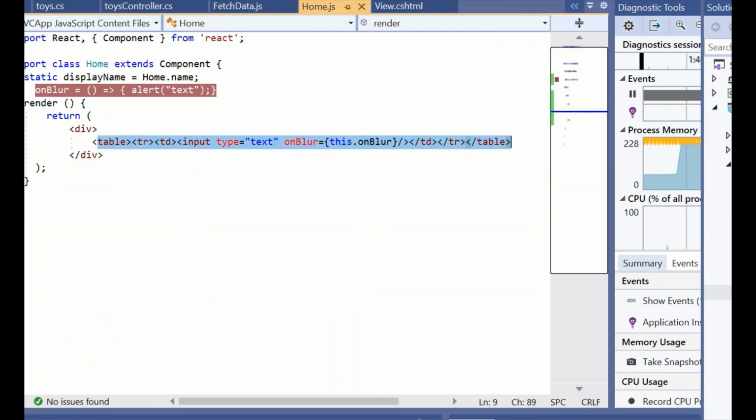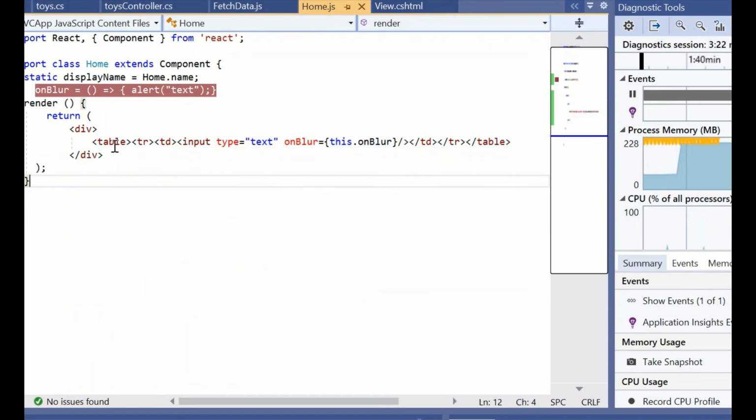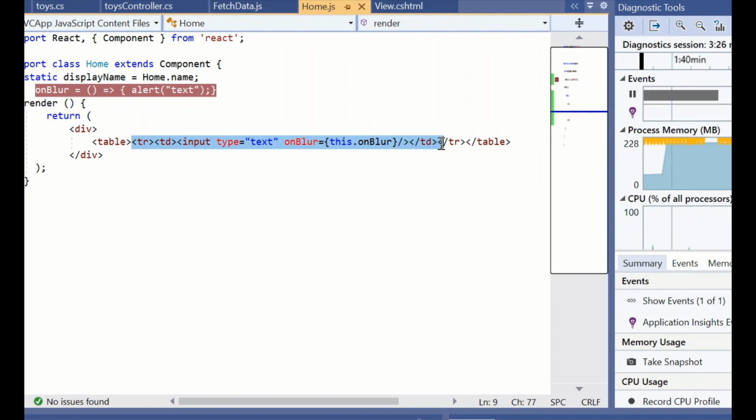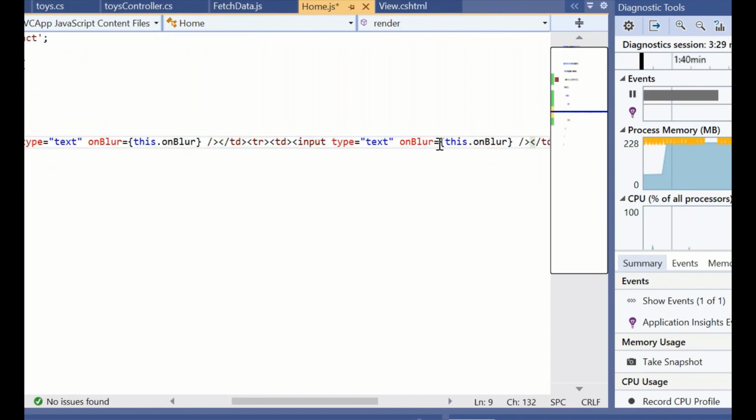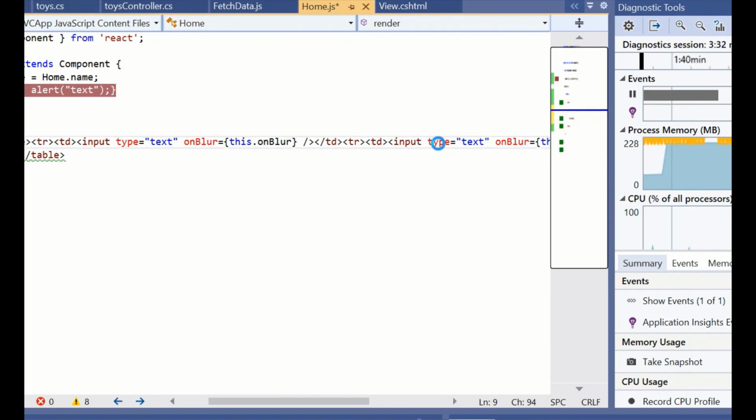I can add some more controls that we need. I think that's it for ReactJS for now. I will do some more and we'll see how it goes.